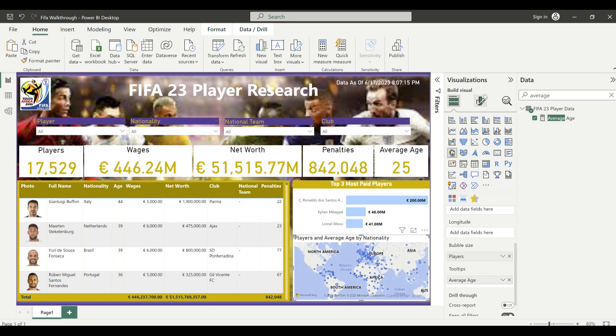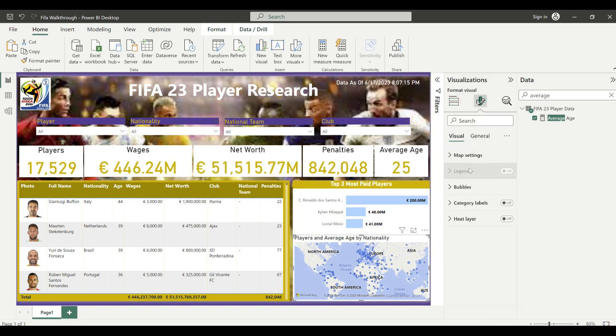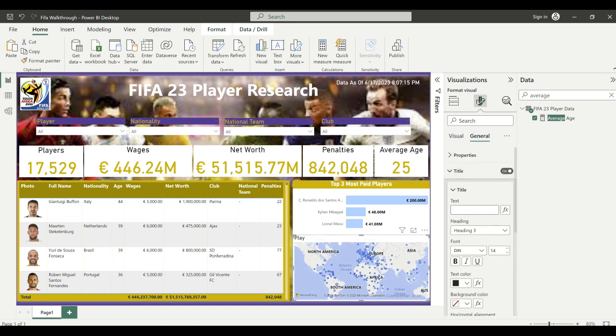So let's go here to the paintbrush. Let's go to general. Let's go to title. Let's make this say countries. Let's make this say players by country, players by country, and average age. Okay, players by country and average age.